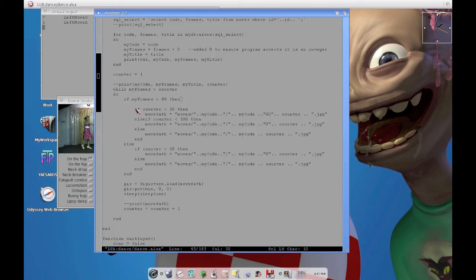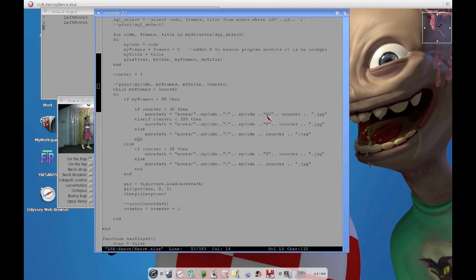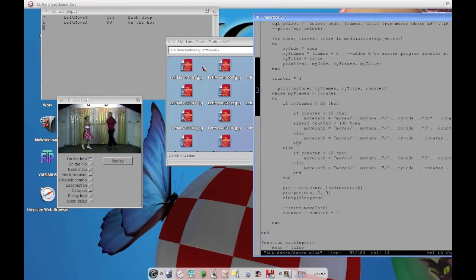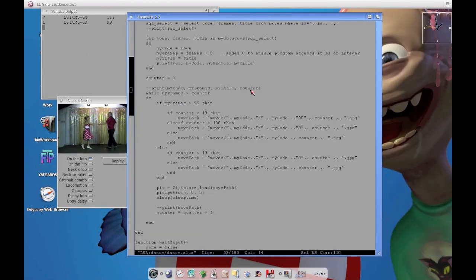This bit here, and the bit below it, see these double zeros? Maybe I was being lazy, but basically it has to build the path to the file. So the my code, so move / my code, which again is the left move A, and then it puts a 0 counter. So all it's doing is building the path up to these images. Okay, that's fairly straightforward, isn't it? And then it just bangs that up, and it goes round in a loop. Okay, then that's all there is to this.